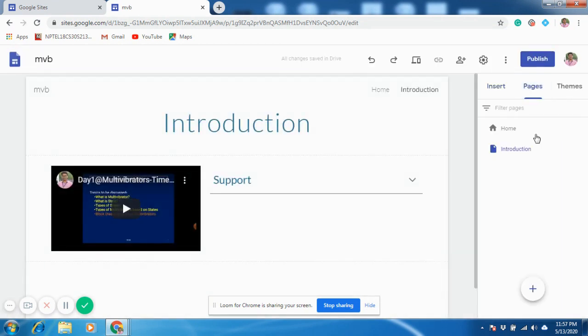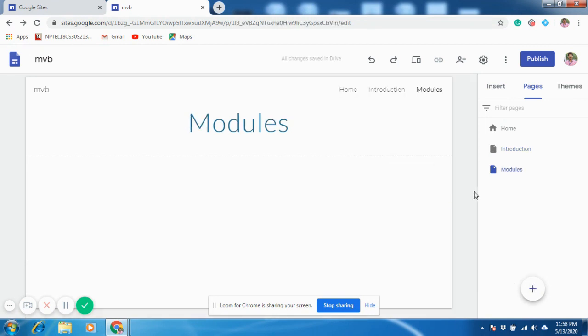Let me create a new page with the name modules. Let us make this introduction a subtopic of this module. You just select this introduction and drop it in this modules. So automatically it will become a sub page. In fact, first I need to create this module page, then add this introduction, but this is also fine.